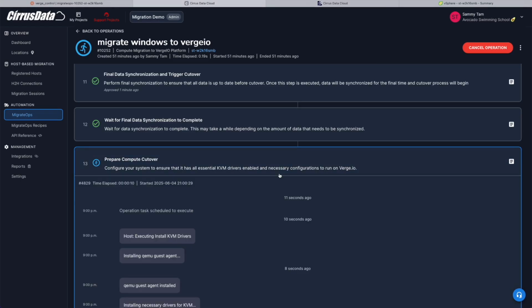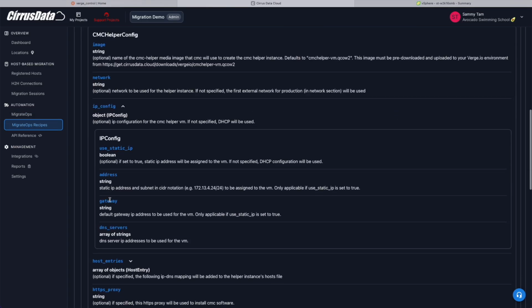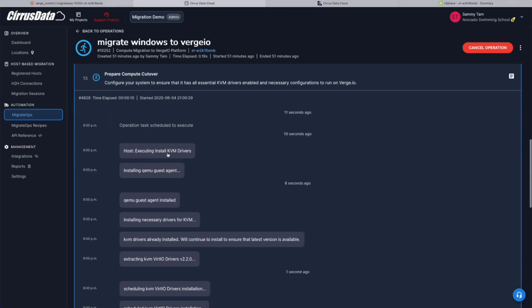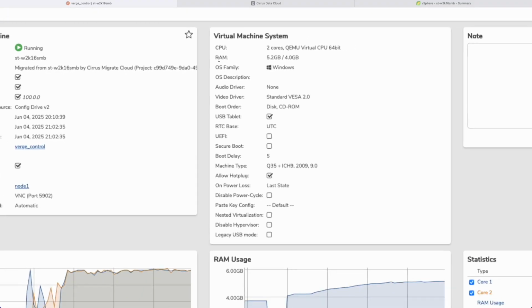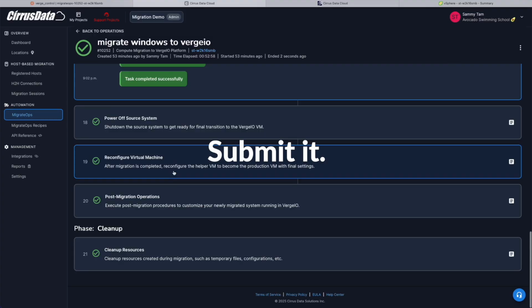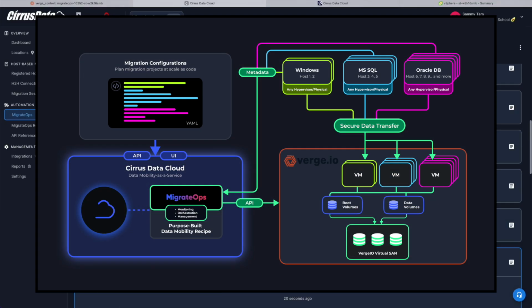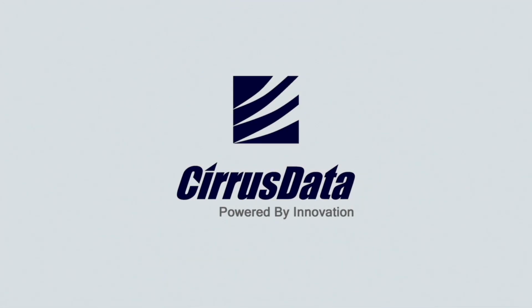What makes us unique for VergeIO migrations is our comprehensive automation. We configure static IP addresses when specified, install the VergeIO guest agent, configure VergeIO-specific drivers automatically, and even provide flexibility to change operating system configurations during migration. I basically created a YAML file, submitted it, and Cirrus Data Cloud migrated my Windows server from VMware to VergeIO automatically. Without any manual interaction, everything is running optimized for VergeIO with proper drivers, guest agents, and configurations. This is how you migrate to VergeIO with Cirrus Migrate Cloud.